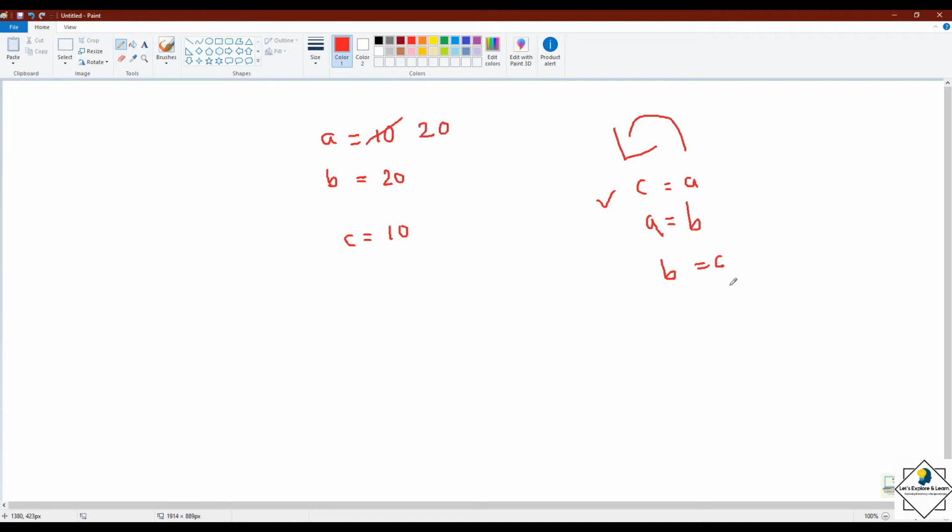The last line is B equal to C. Means the value of C will come to B. What is the value of C? Value of C is 10. So 10 will come to B. Now in this way, after running all these 3 lines, finally the value of variable A is 20 and the value of variable B is 10. So the swapping is done.